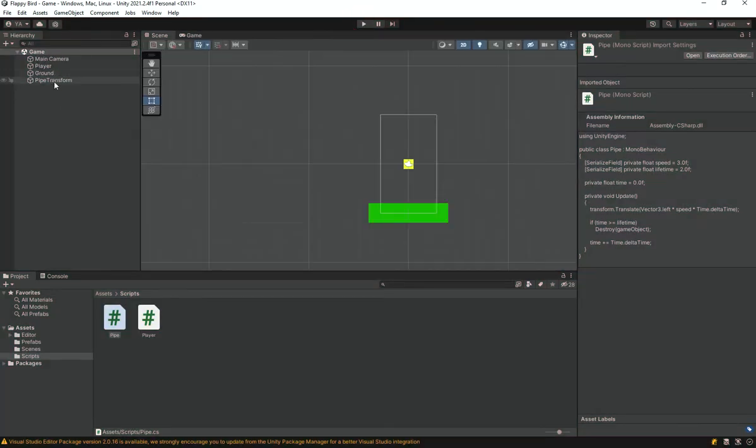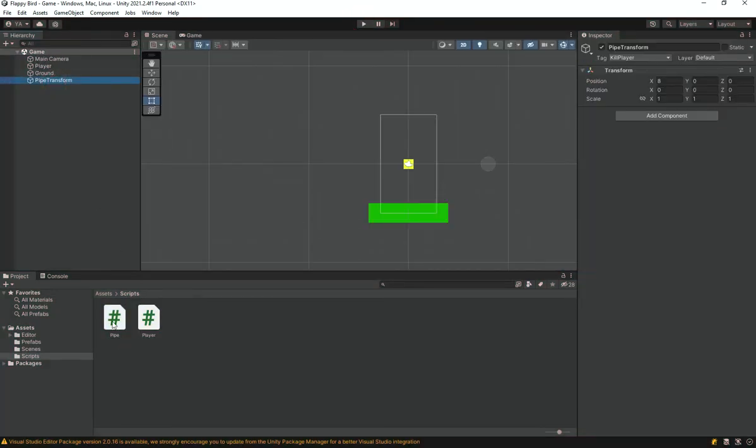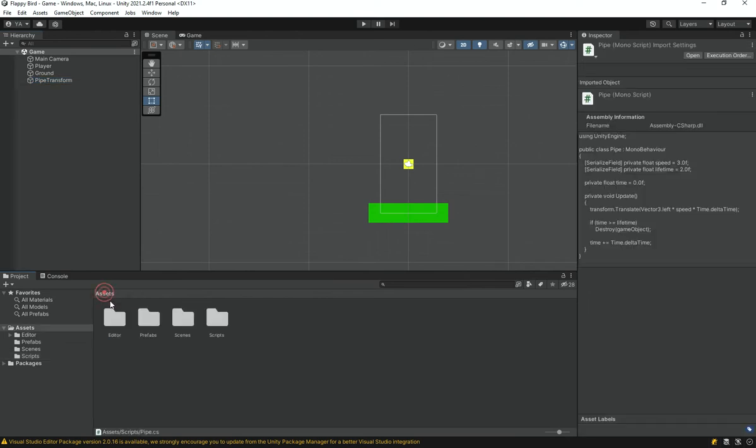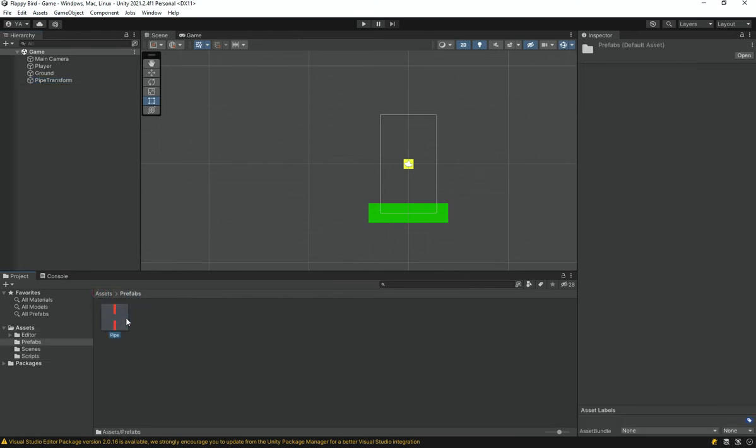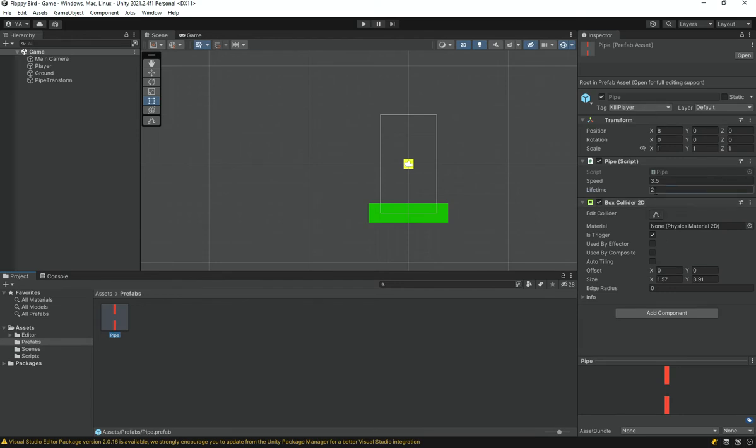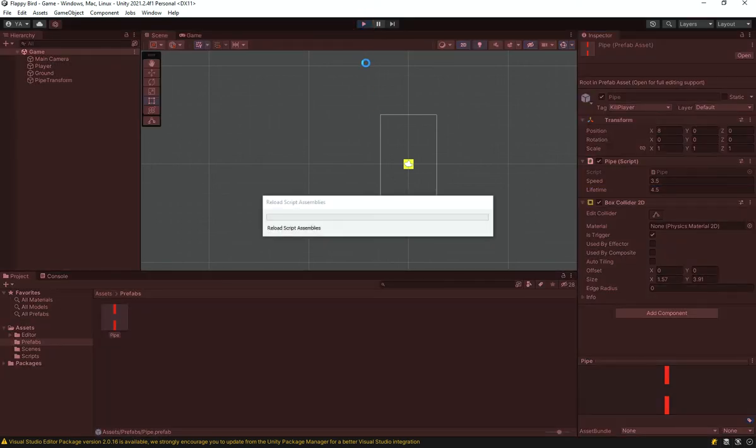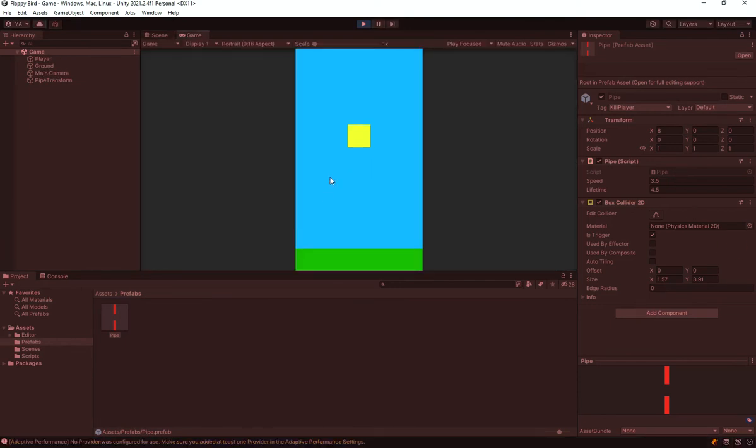2 seconds is a bit too little. Just select the pipe prefab here, and instead of 2 seconds, I think it makes a lot more sense to have something like 4.5 seconds, because 2 seconds will be too little. Even 4 would work, but let's just do 4.5 for now. And you can see they appear, and yeah, that's coming.